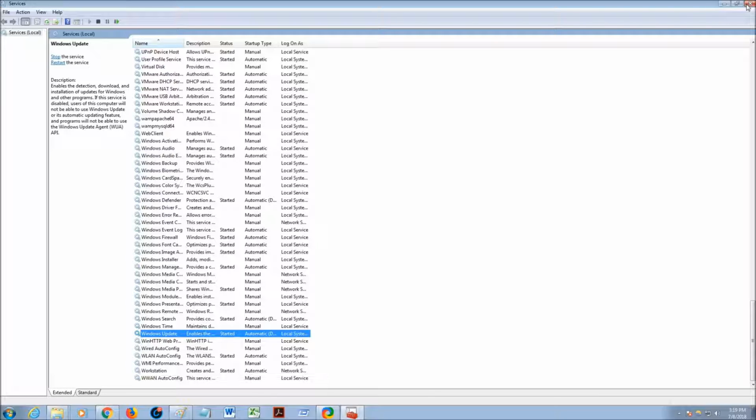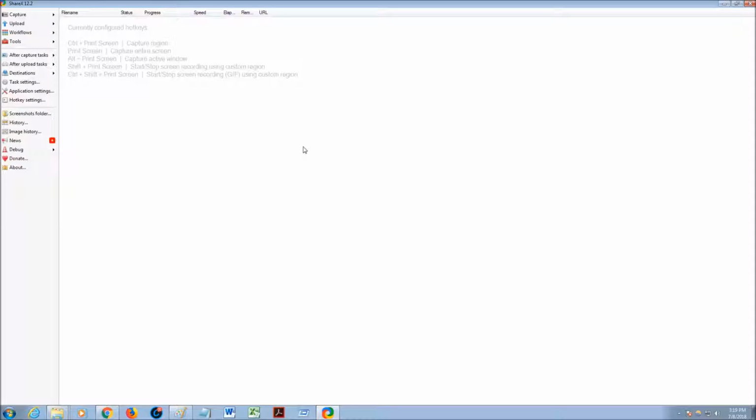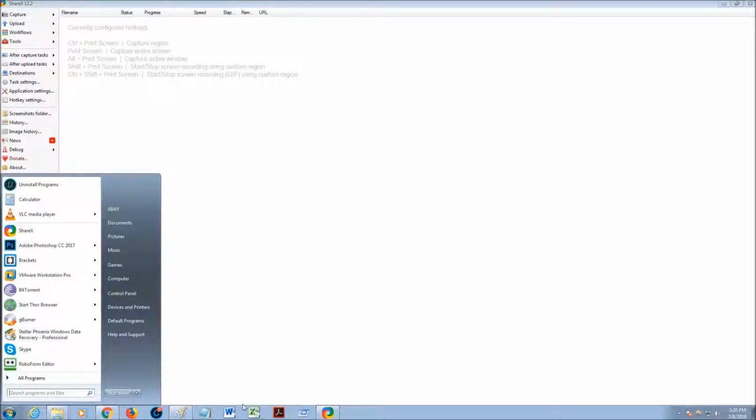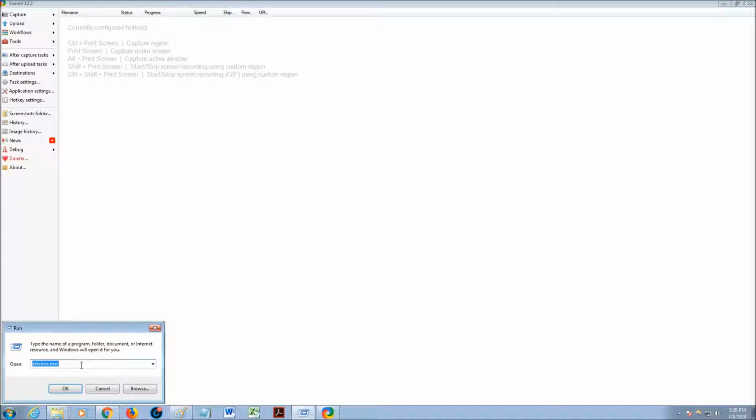Now there is another method through which you can control, means you can skip the unnecessary updates and you can only install the updates which are important and which you want. Okay, I will show that. First we have to use run, and here type mmc.